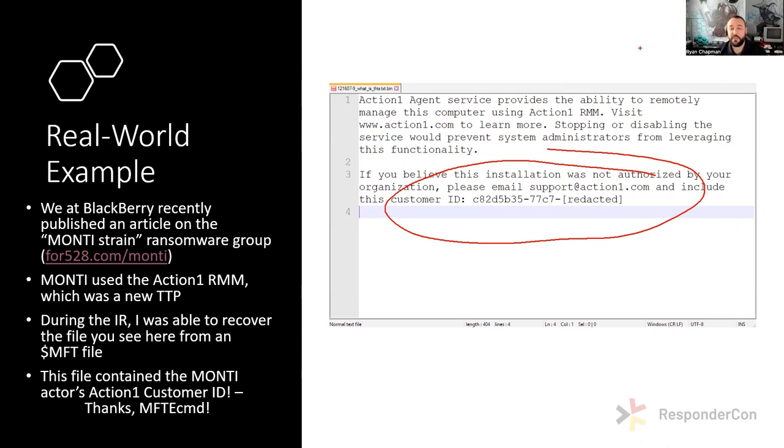And we were then able to contact Action 1 and say, hey, stop it. Now, operation security-wise, you have to make some ethical considerations there. You have to talk to legal counsel for your client if you're not first party and things like that. But it gives you the ability to then perform threat intelligence analysis using that customer ID.